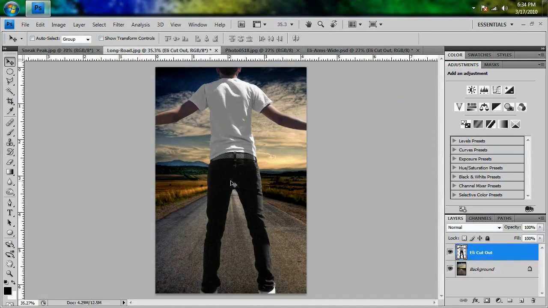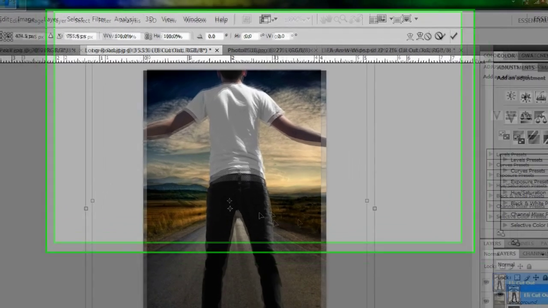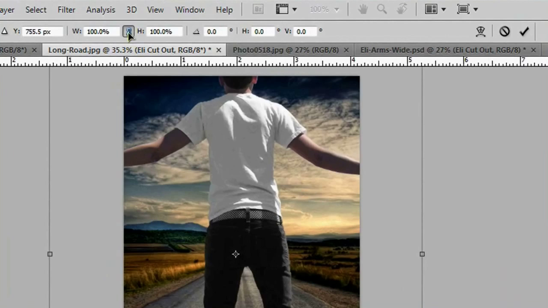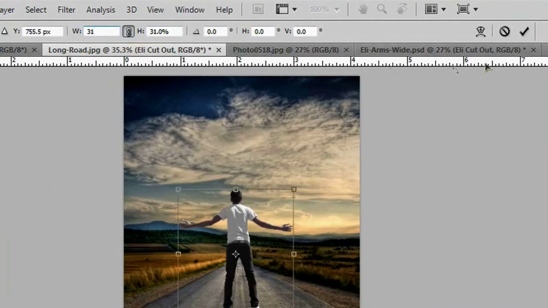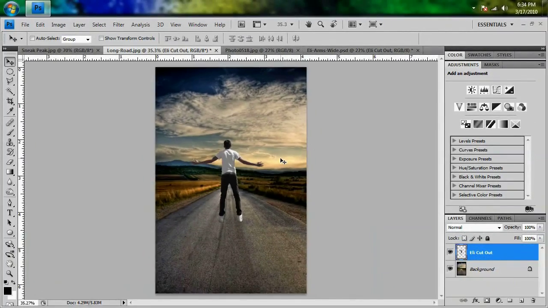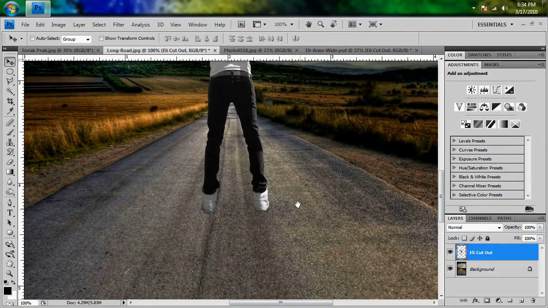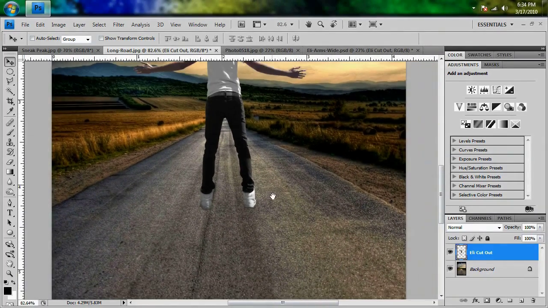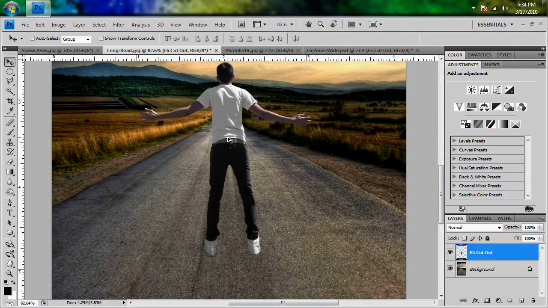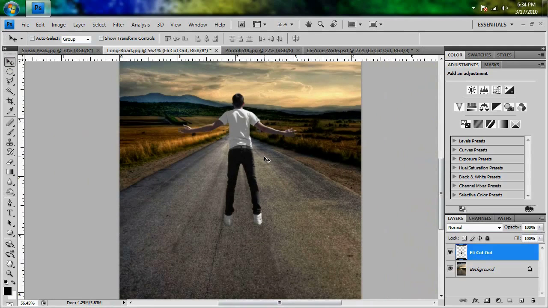Obviously Eli is a little bit big for our road, so we're going to size him down by hitting Ctrl T for the transform tool. And if we go up here, I'm going to lock the width and height so that they're the same no matter what. And I'm going to change that to about 31%, then go over here and check mark it. Hit Ctrl 1 to zoom up to 100%. Hold the space bar and move the canvas a little bit so I can see what I'm doing. I'm actually going to zoom out just a little bit. And with the move tool, I'm just going to position Eli right about there, so that he looks like he's on the road, and that's about all there is to it.